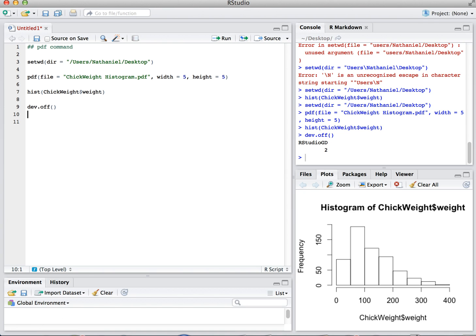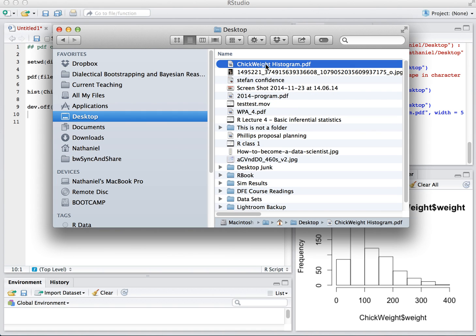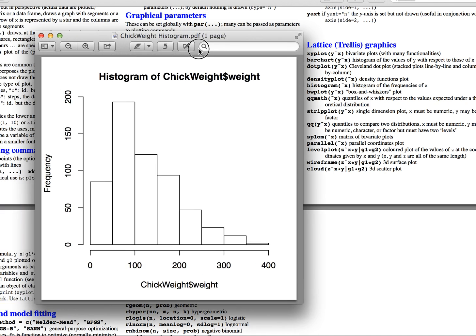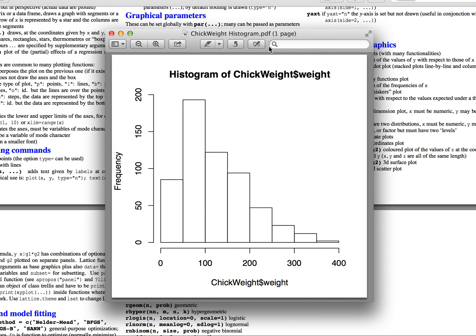So now if I go back to my desktop, I can see chick weight histogram, and if I double click that, then I can see, my sister's here. How's it going, Beck? Kein Problem. Kein Problem, yes. I'm teaching my sister very good German. Okay, so... Prost. Yes.